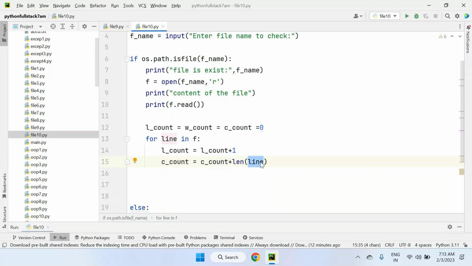So this is length of line. The number of characters will be found by using the length function. It's a string length, and that length will be added to the character count. Next step, I want to find the number of words in the file. To count the number of words in the file, first of all, each line I need to split into words.